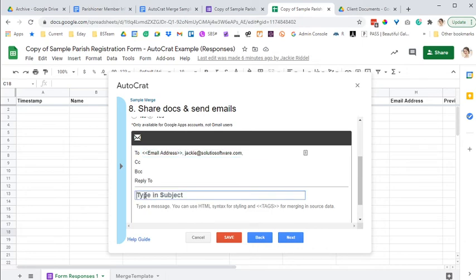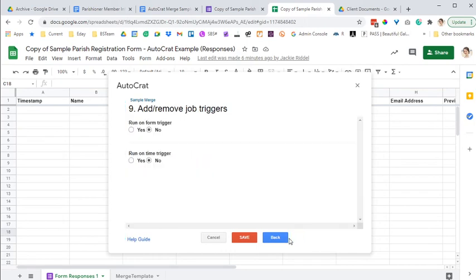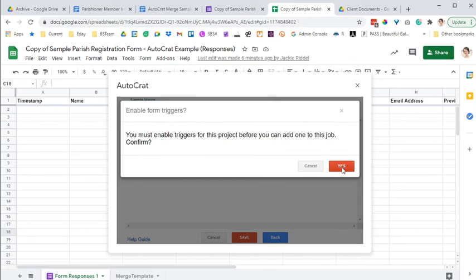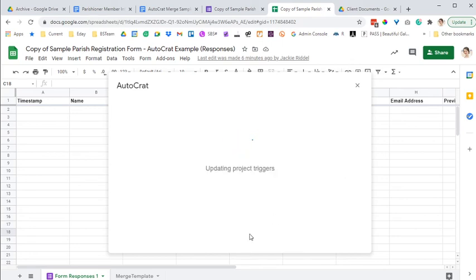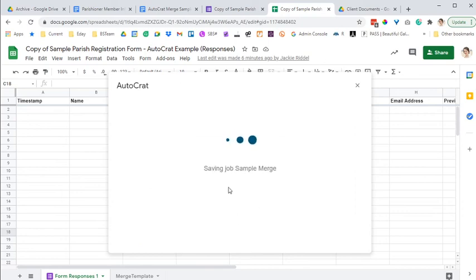Here we're going to type in the subject, and again, this was going to be name, registration, and maybe you want the timestamp here. And then that should give each one a different email to that person. If you want a separate message in here, otherwise it'll just attach the PDF into the subject. And click on next. I usually like this for it to run on a form trigger. So basically when the form is submitted, it'll go ahead and auto send or auto do the AutoCrat piece. So I'm going to click on save.